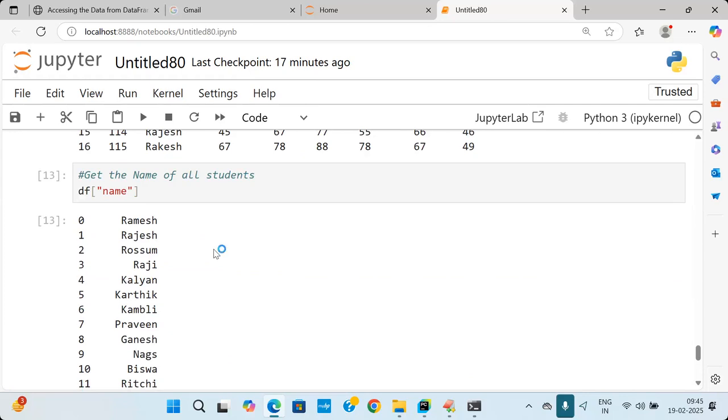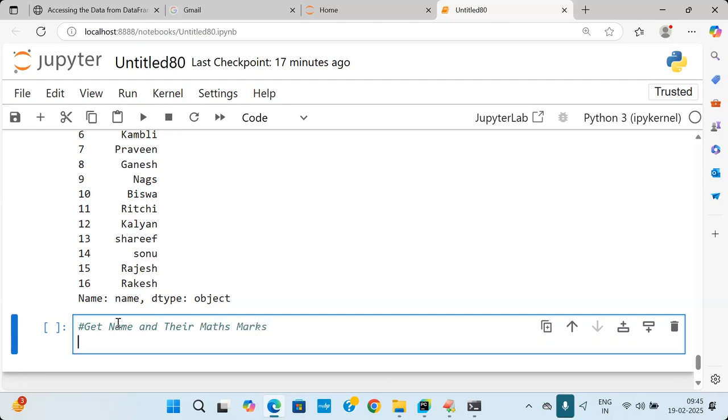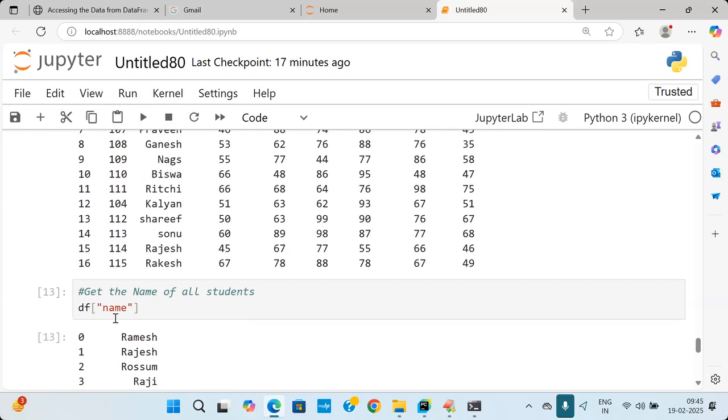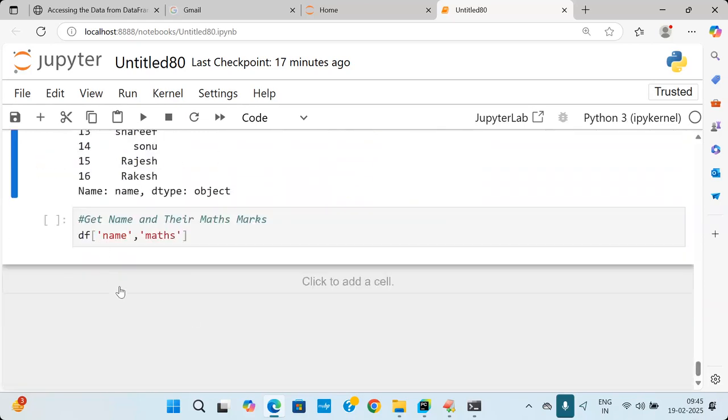Operations, attributes, functions, everything. Now I want to get more than one column. I want to get the name and their maths marks. Come on, df of one should come on faster. Name, comma, maths. We should not write like this, my dear students. This is for a single column. To get more than one thing, you should not write like this.